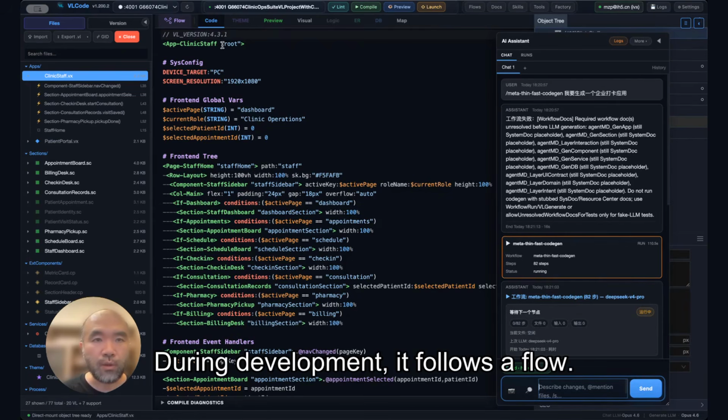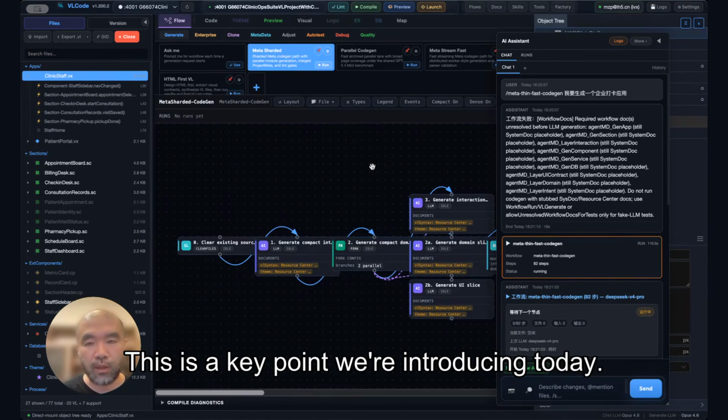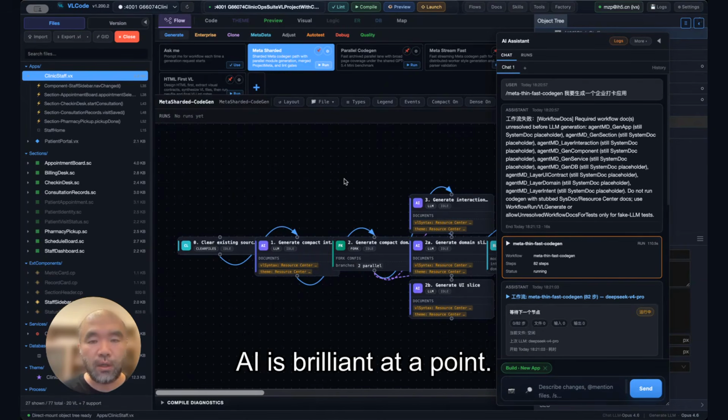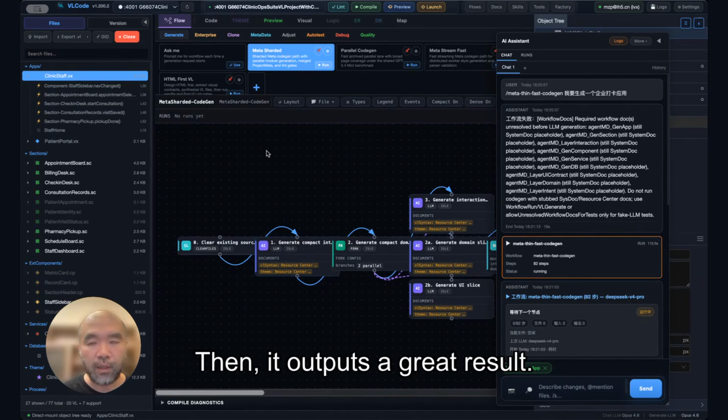During development, it follows a flow. This is a key point we're introducing today. It's also a visual programming method. So everyone can understand. AI is brilliant at a point. I input a lot of data, then it outputs a great result.